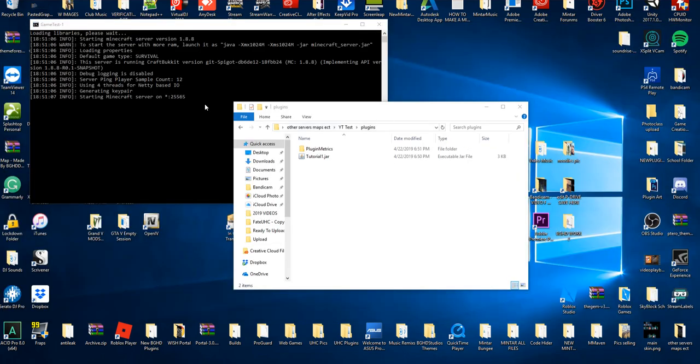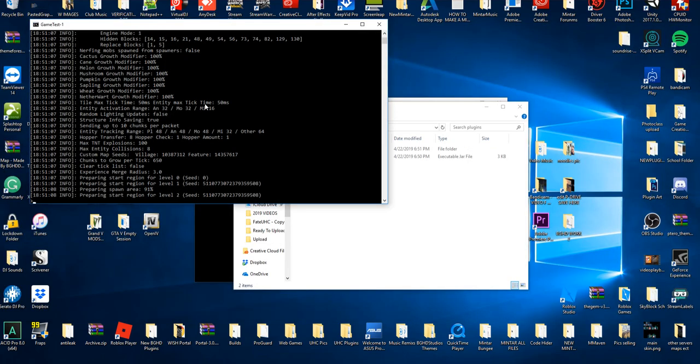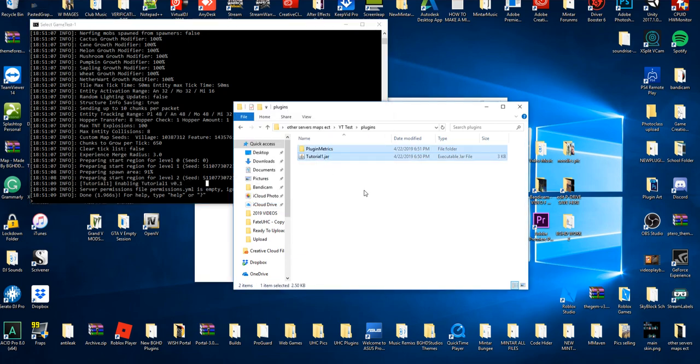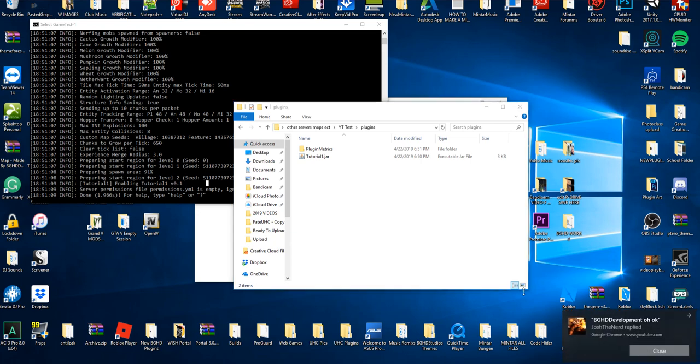So here we go. We're starting it up. It's loading up. In order to see if it would load correctly, we're going to look right here. It says Tutorial 1, enabling Tutorial 1. That means it's loaded correctly. You can also see that we don't have a config file called Tutorial 1. The reason for this is we have nothing to configure right now. In one of the next tutorials, I'm going to explain how you can set it up so you have a config file where you can configure the messages that you have.